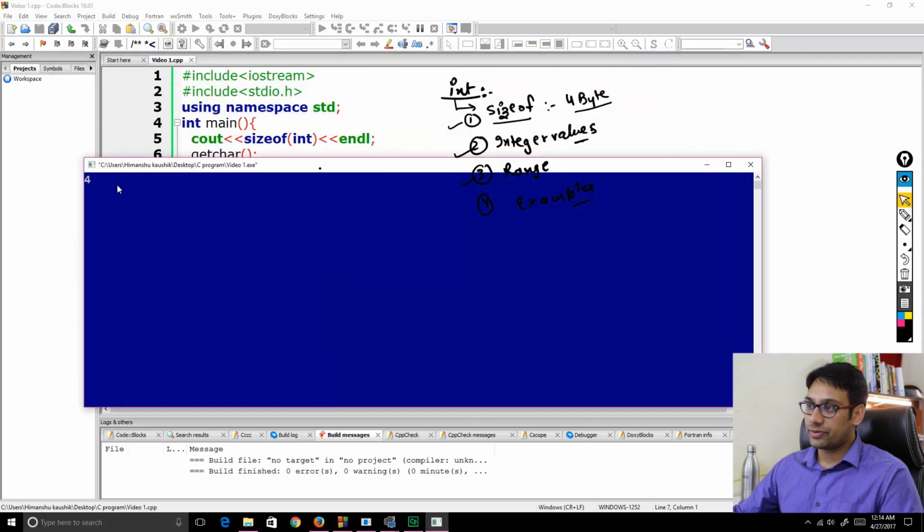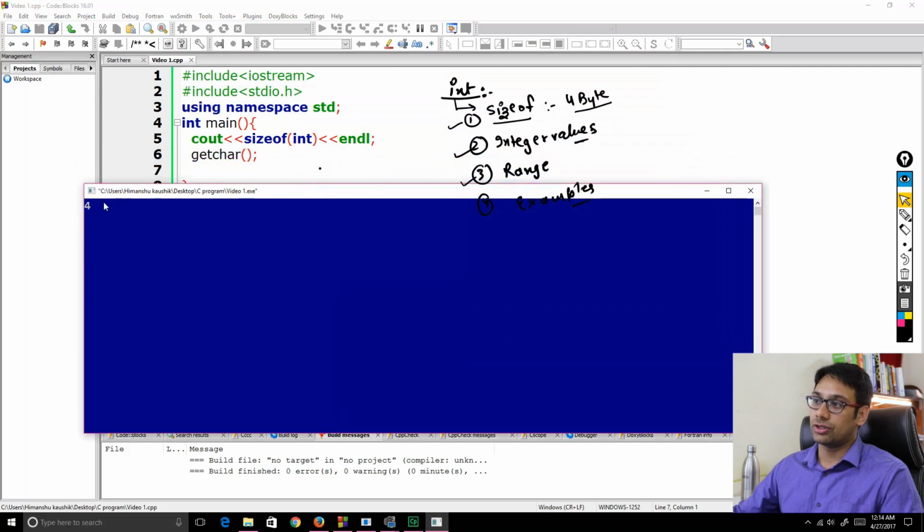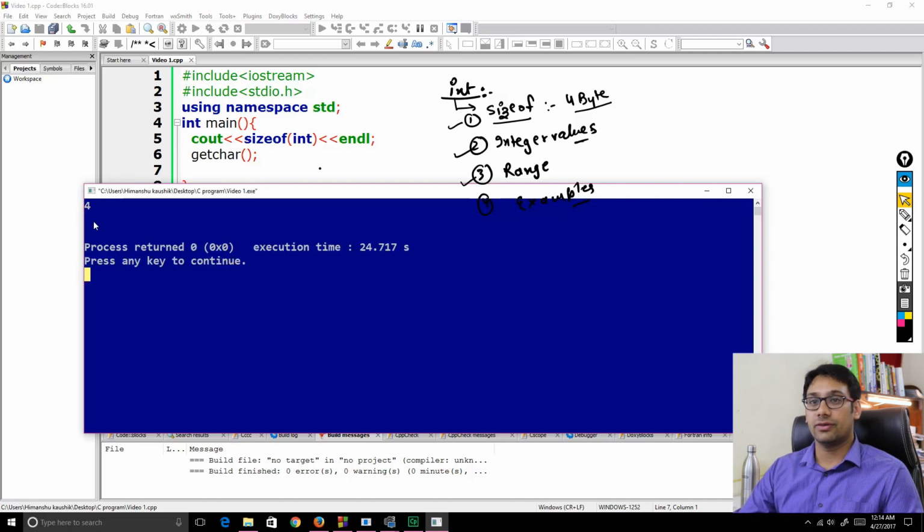Now here you can see we printed the value 4, and this 4 is actually the size of the integer variable. The sizeof function is printing the value 4, and this getchar means we are going to take one character from the user, and that character can be anything. For example, we can take a next line character from the user. To take the next line character, I'm just going to press enter or return. So enter, and then it took that value.